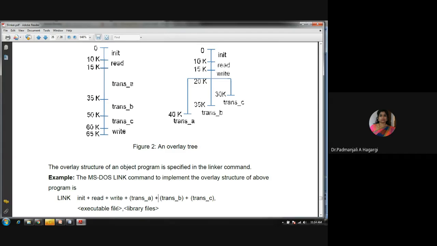What is required is init, read, write, and whatever is invoked based on the sequence of the program, and that is utilized with the executable file and all the library linkable files. With this, the linker will link in this way, and a binary file will be loaded into the memory. Now we shall see how the loader works.